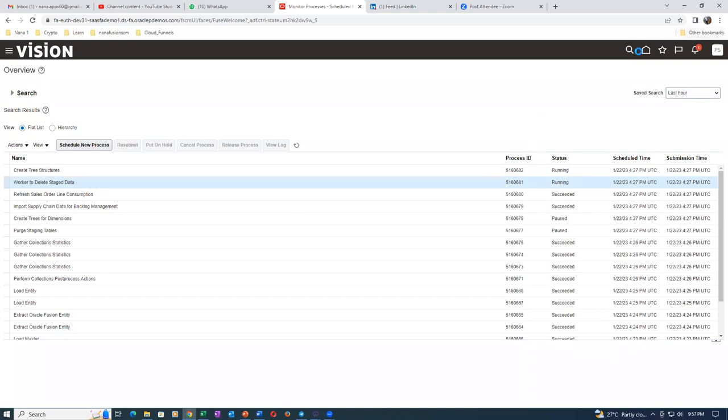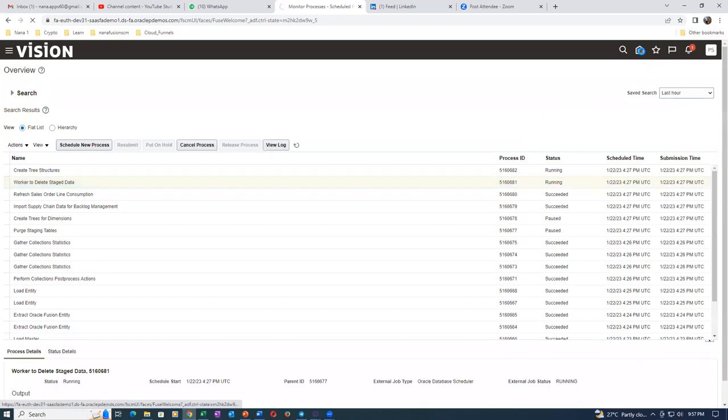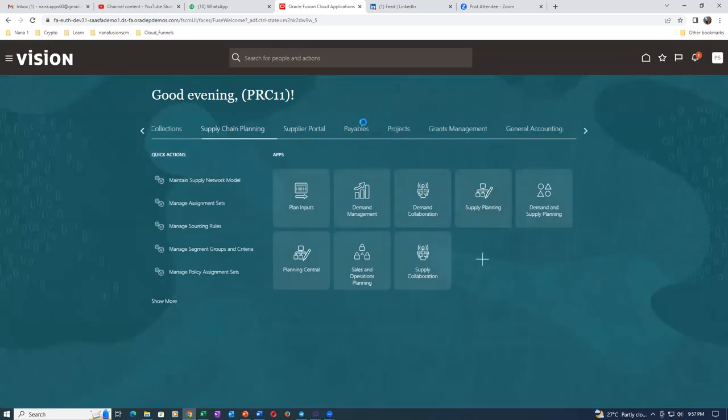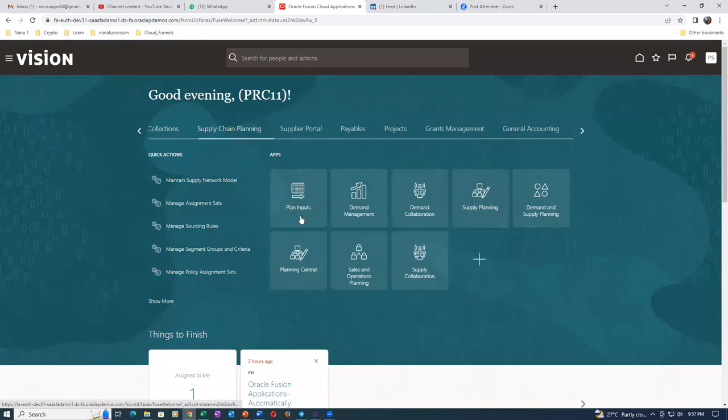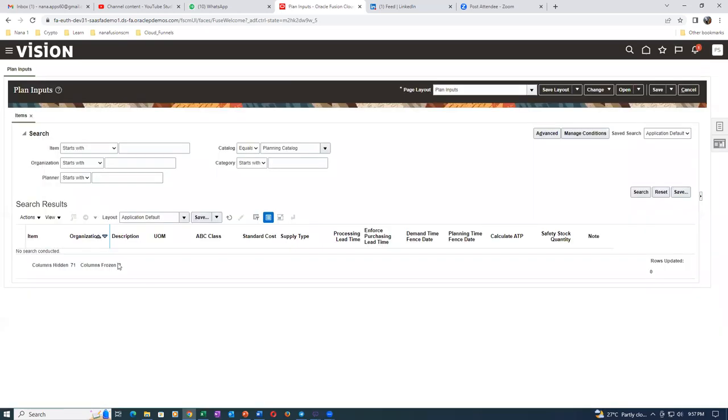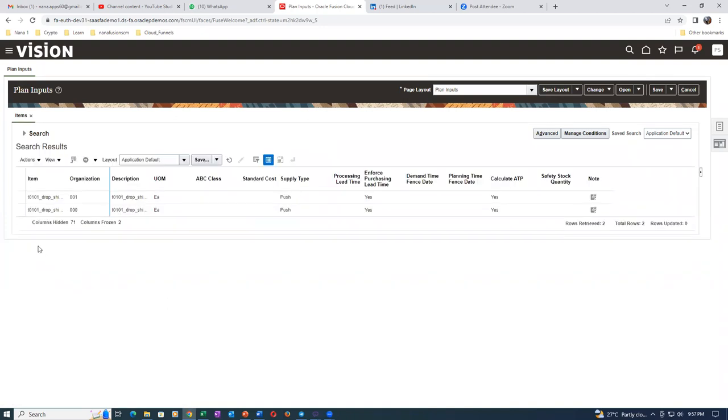So let us now go and have a look at the stock. Now have a look at the collection. I will go to supply chain planning, then to plan inputs, and query the item. The item has to come into the planning area. I will query for 301 and click on search. The item is available on the master org as well as in the child org.